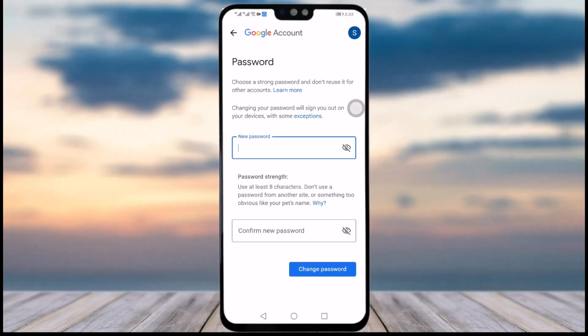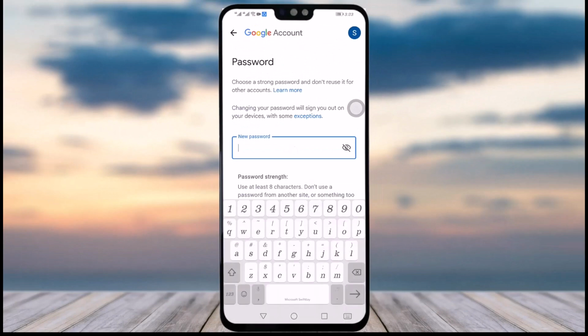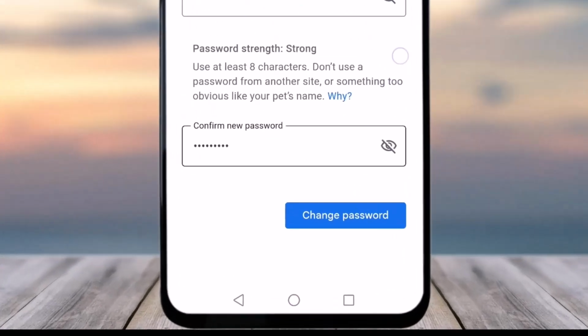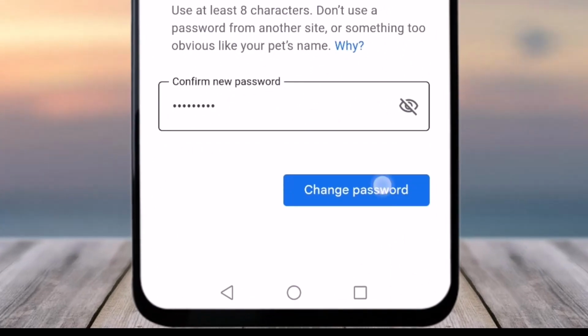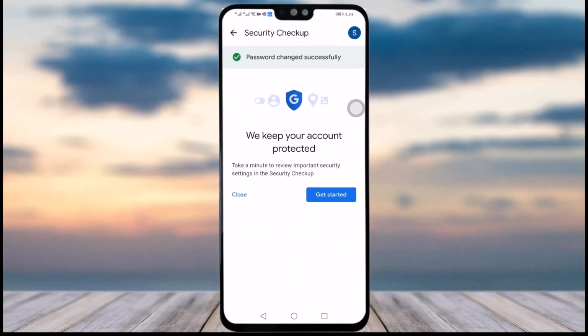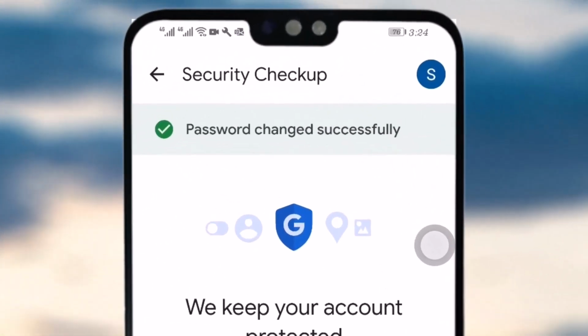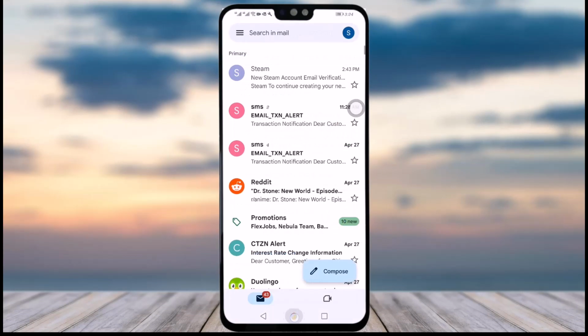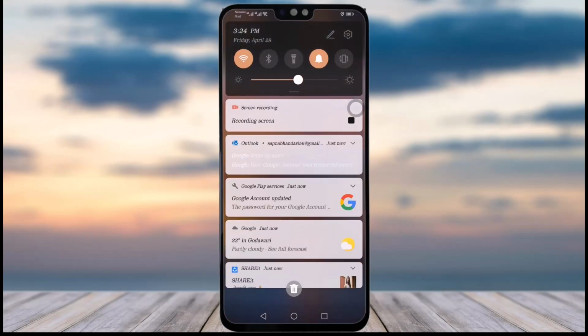Once you're done adding your password, then you will see this new password option where you will enter your new password. So you can simply reconfirm your password over here, and then you will simply tap on this option called change password, and you will see your password was changed. So yeah, this is how you can change it, and you can see the password changed successfully over there. So you can see now you have changed your password successfully. So yeah, this is how you can simply change your password.